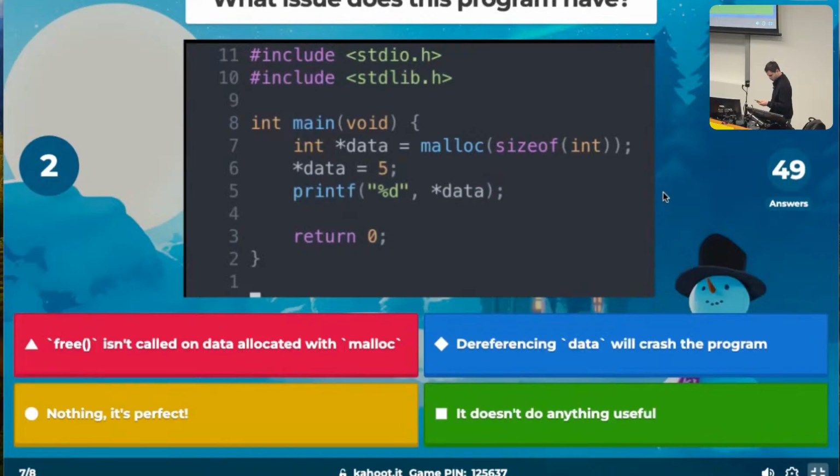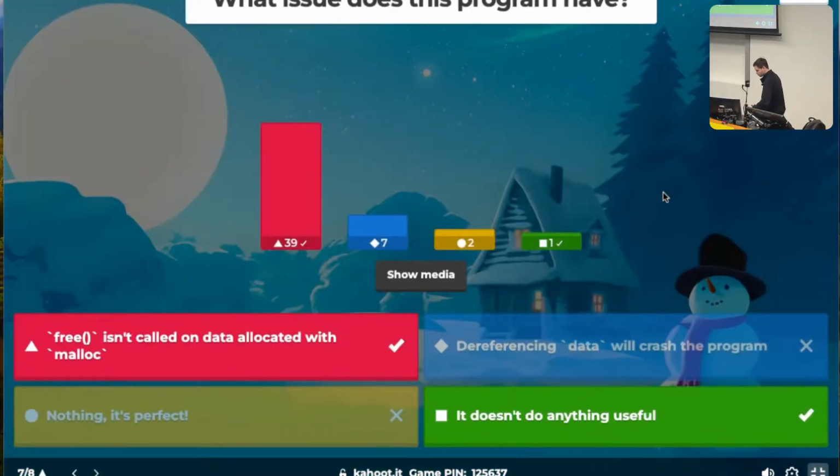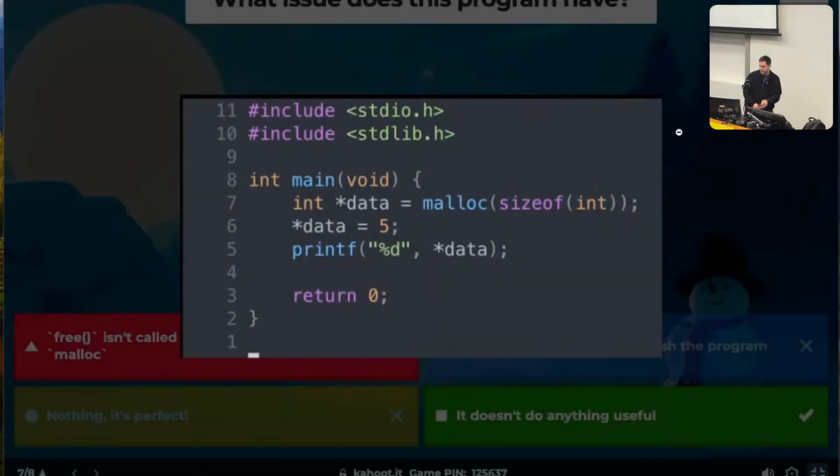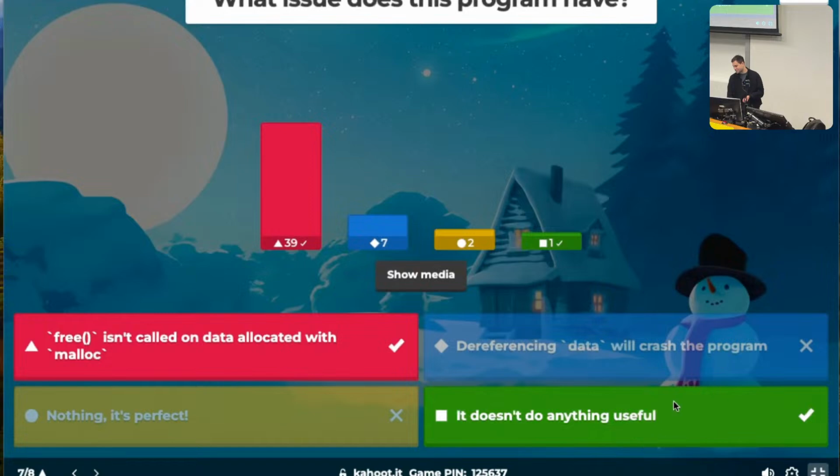Very good. This program technically has a memory leak. We mallocked data, we didn't free it. We've been talking about that. It also doesn't do anything useful. So if you said that, you got the mark. The one person.